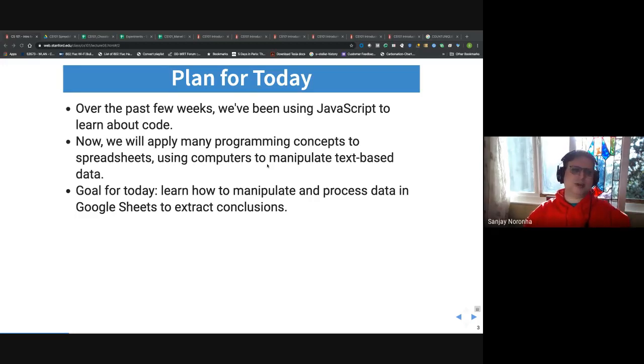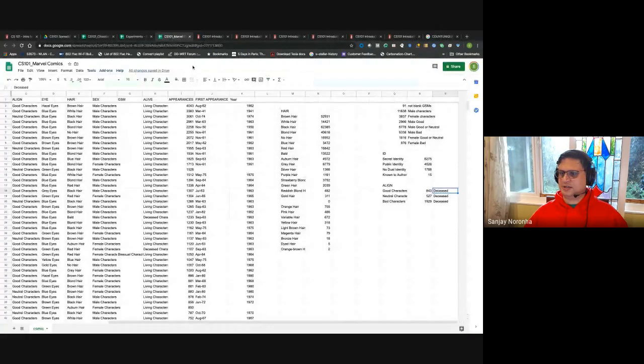But today, what we're going to focus on is how do we look at a large amount of text-based data? How is that stored in this special type of container or document, which is called a spreadsheet? So the first thing I want to do is show you a spreadsheet. So hopefully you can see this. Can you see this?